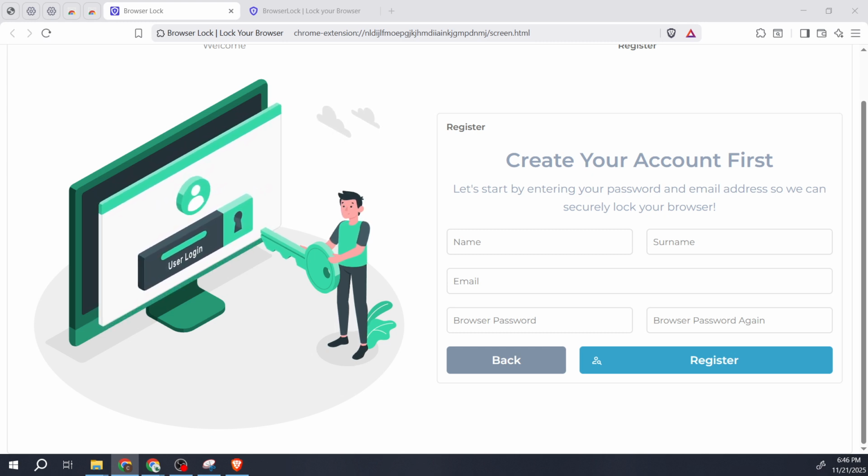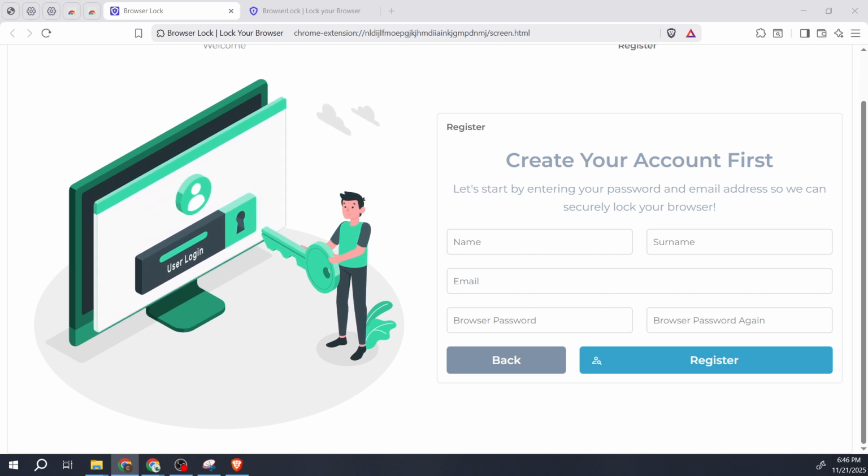And that's it. You've added a password lock to Brave with just a few clicks. Keep your password safe and review the extension settings anytime if you want to change how and when the lock activates.